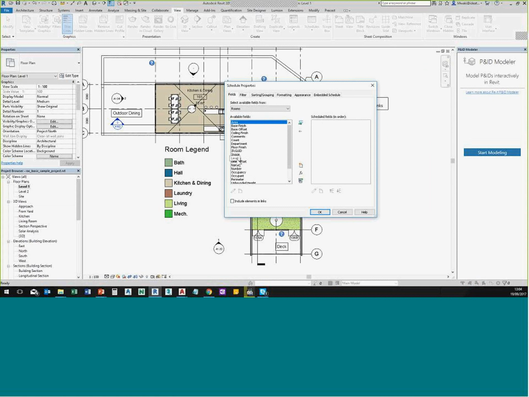I'm interested in what these rooms are, what name this room has, what areas these rooms have. I can begin to have the room and number. Let me put this area parameter down here. What's the finish? Let me look for that. What's my ceiling finish? I can even go ahead and add comments in there.